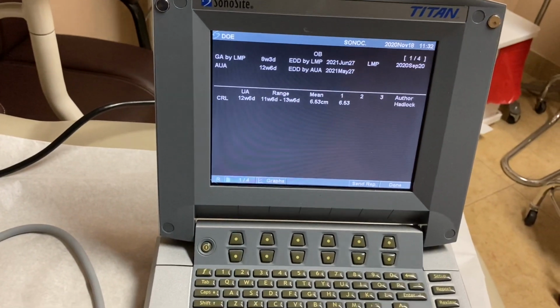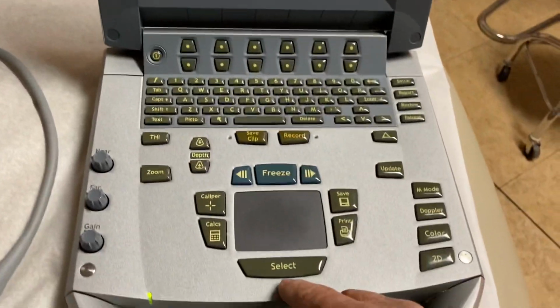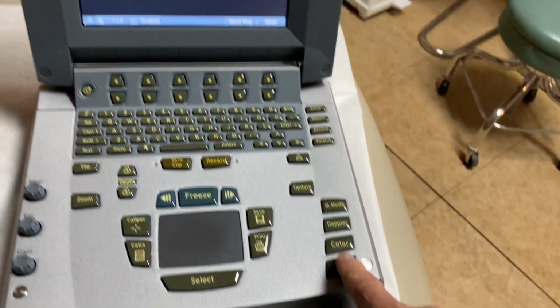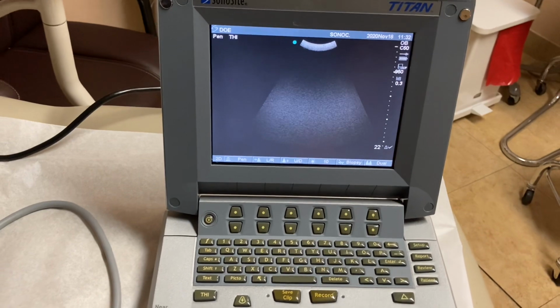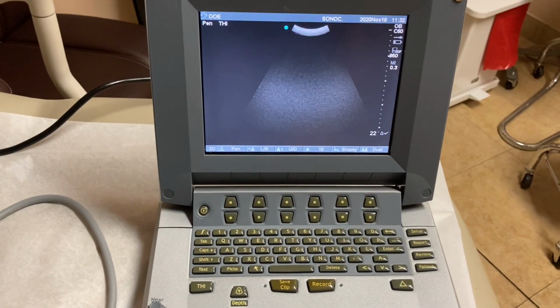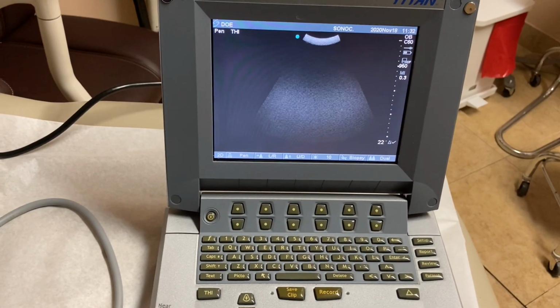So back to 2D. All you have to do to get back to that screen is hit this 2D button and it takes you back there again. So you're good to go. So that's really the long and short of it there.